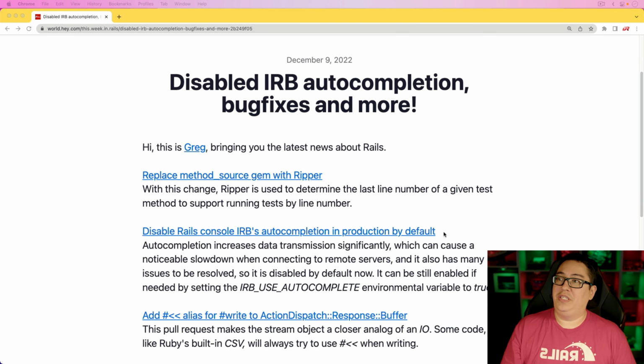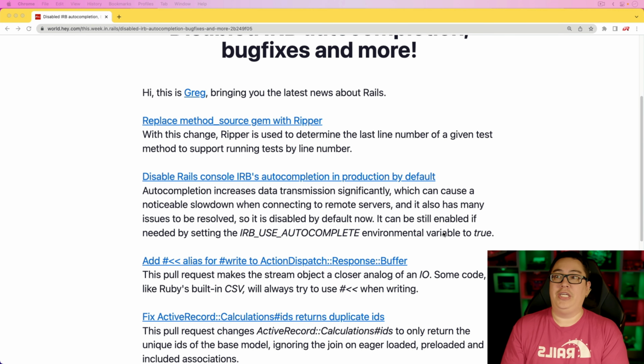And the next one, disable Rails console IRB's autocompletion in production by default. If you ever have to go into the Rails console, especially if you're using a newer Ruby version that has the autocompletion, you'll notice that as you're typing out a method, it'll show some autocompletion options. If you're doing this in a production console, you may notice a slowdown when connecting to remote servers. So basically, it's just disabled by default now on production environments. And this is an interesting one because you can use the IRB_USE_AUTOCOMPLETE environment variable, setting it to true if you do want to enable it.